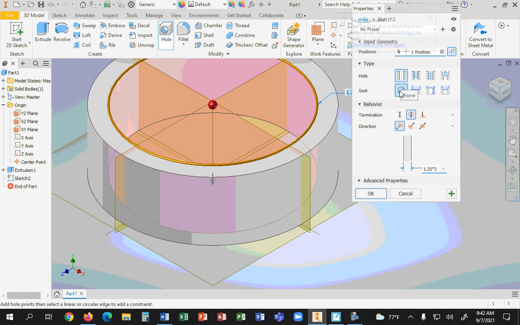Now the next question is going to be a seat. A seat is technically like a counterbore, a spot face, which is a shallow counterbore, or a countersink, which is the last one. Termination, meaning where does it go? Is it going to go through the hole? Is it going to be to a certain spot? Is it going to be a distance?